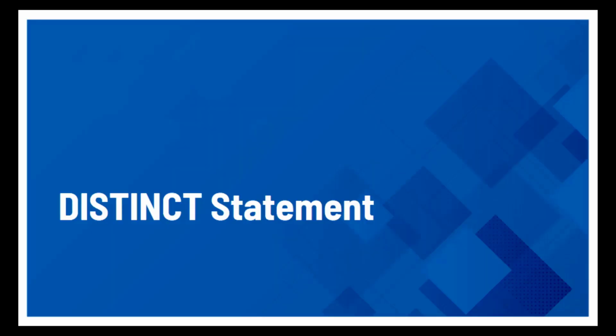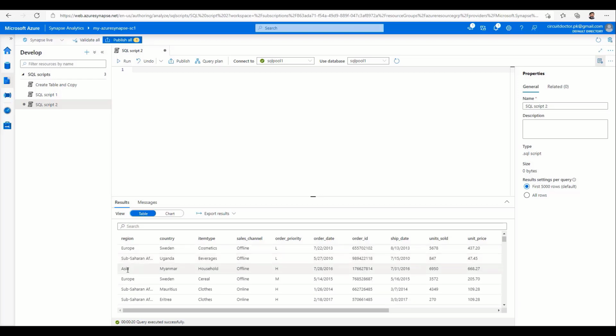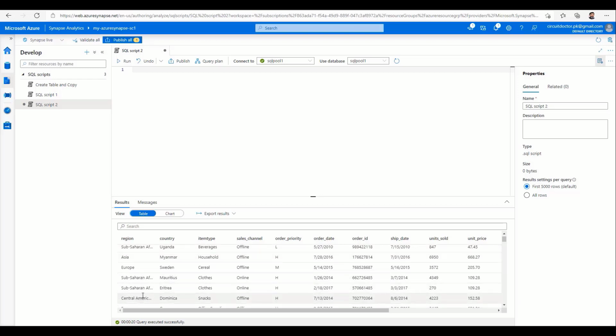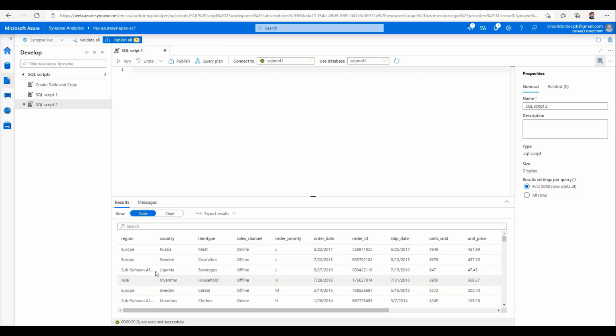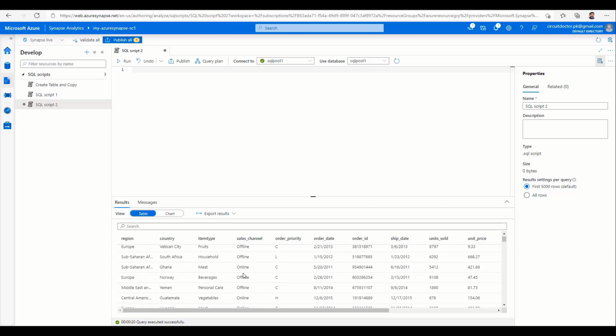Hello and welcome to this lab session. In this lab session, we will look at how you can see the distinct available values in the column of your dataset tables in the database. Here, if you see in the region column, we have Europe, Sub-Saharan Africa, Asia, then we have got Central America and so on. Likewise, if we go and see the sales channel, we have got online and the offline spread out throughout the dataset table in the sales channel column we have.